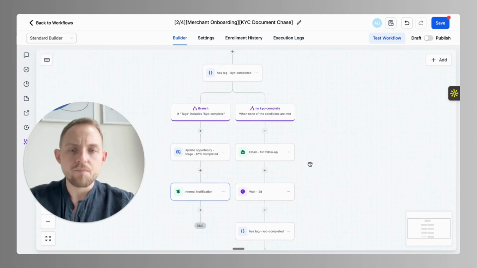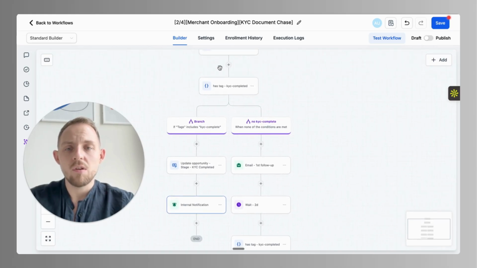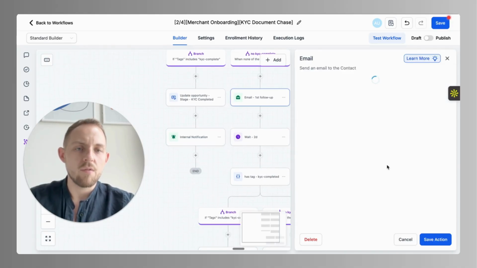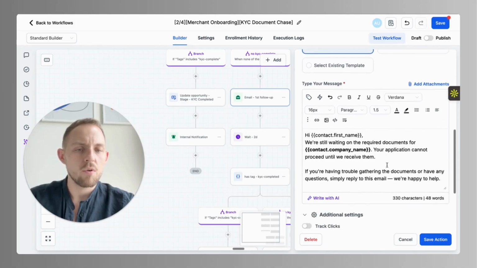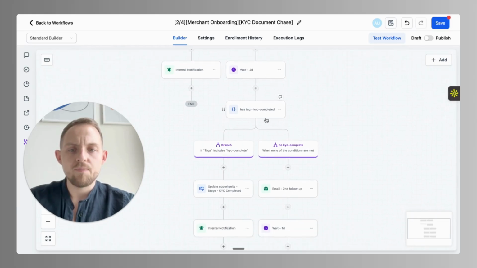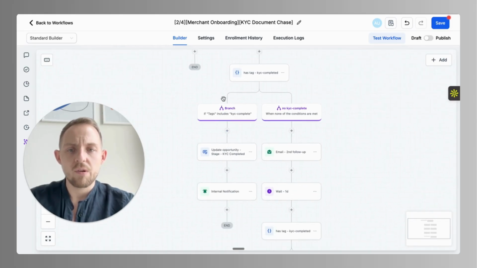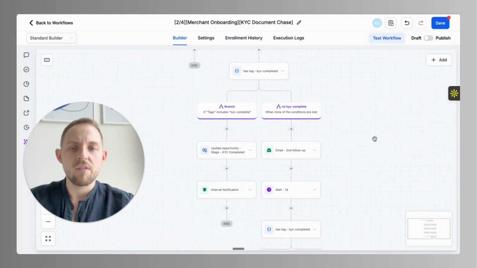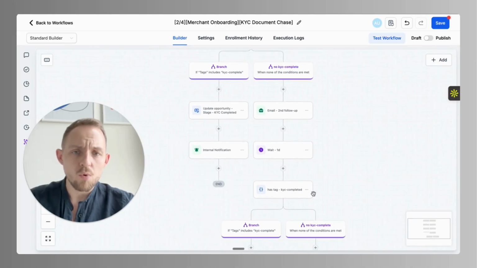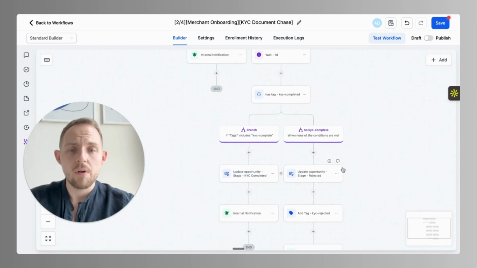But if not, if someone on our team has not added the tag, or the client did not provide any documents, then we are sending the first follow-up. We are informing them, hey, we are waiting for more documents. This is just a simple follow-up. And then we are waiting another 2 days. After 2 days, if someone provided and completed all the KYC files, we are ending this automation. If not, we are sending the second follow-up.